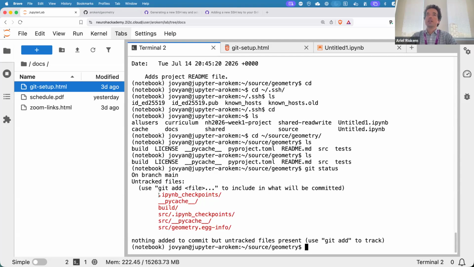This here, .ipynb_checkpoints, that's backups and checkpoints of Jupyter notebooks. And this __pycache__ here is a folder that gets generated with bytecode when you import the code. And build is a folder that gets generated when you install the library. And this is also true for this one as well. So I'd like to tell Git to ignore that.